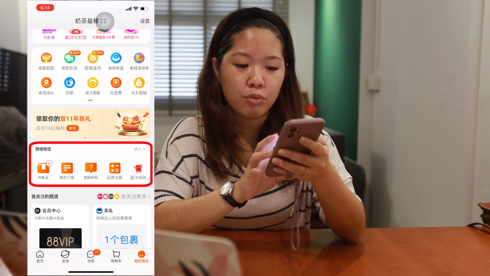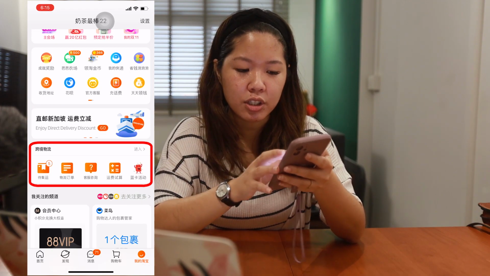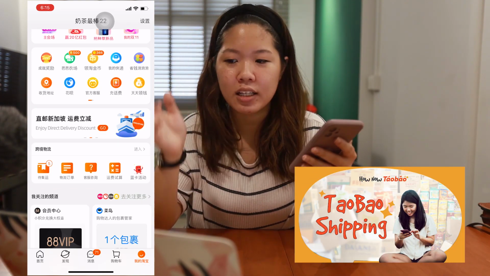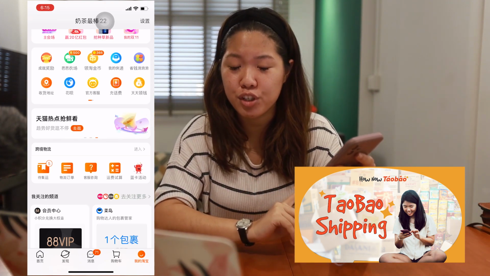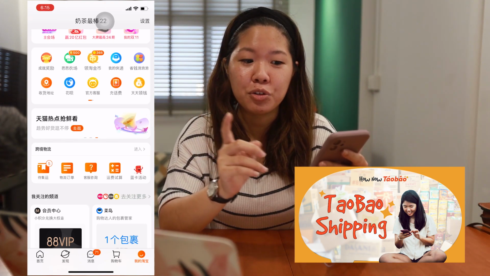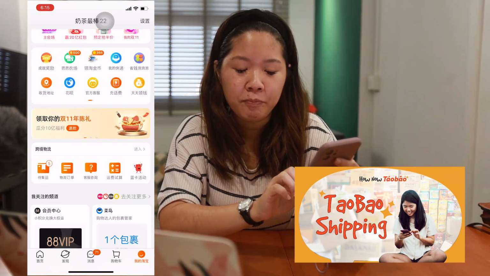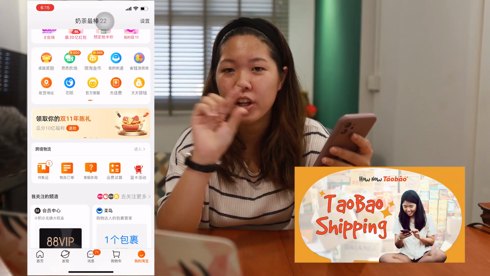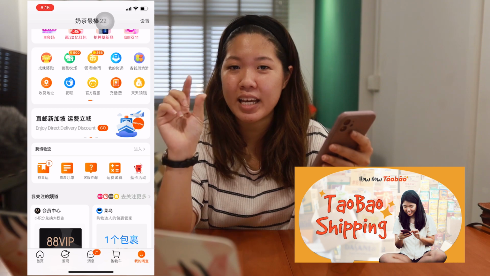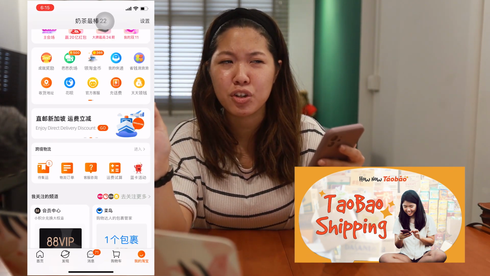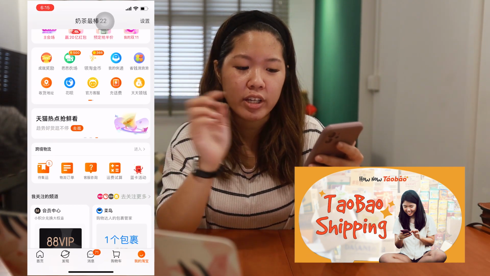So just to run through the tabs in case you're unsure. In my previous Taobao video, I mentioned how the first page, the home page, actually has the 货嘞 tab, but that has disappeared. So how you can access your 菜鸟 shipping stuff and all is through here.